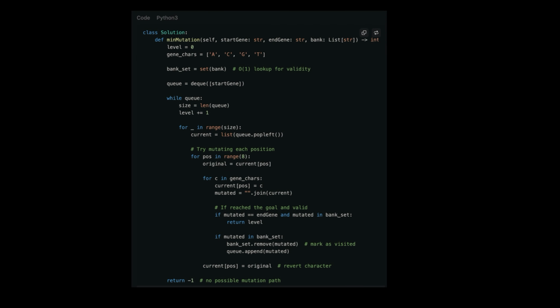In this Python implementation, I am converting the string array bank into a set as it allows us to do O of 1 lookup. On the next line, I am creating a new variable queue that will be used to monitor the next set of strings that we need to check for mutations. I'm adding the start gene as the first element. Next is to start the BFS traversal by running the while loop until the queue is empty. Inside the while loop, I'm using this variable level that will determine the number of mutations that we have done so far. Next is to start the for loop to iterate through all of the elements present in the queue.